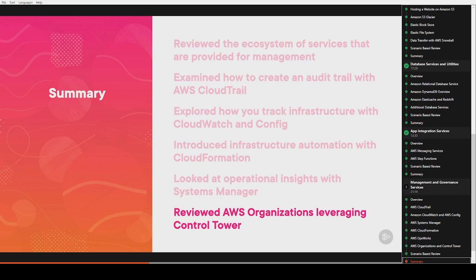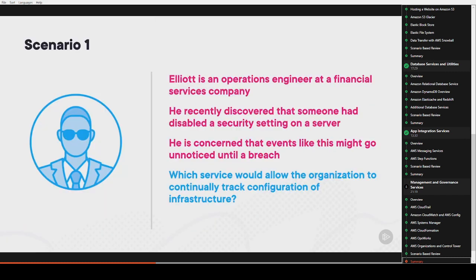So now let's take a look at our scenarios. So here in this first scenario, we had Elliot, and he was concerned that some of these changes on servers might go undetected until there was a data breach. So what service would allow him to continuously track the configuration of infrastructure? Well, in this case, this would be AWS Config. And they could make sure that there is a set of rules enabled on Config that checks for the settings they care most about.